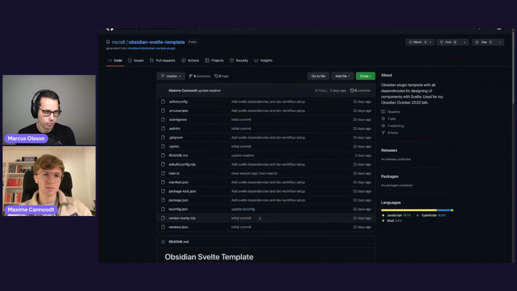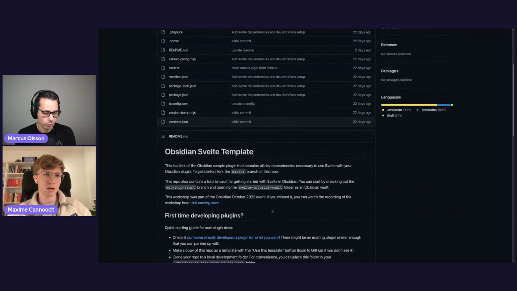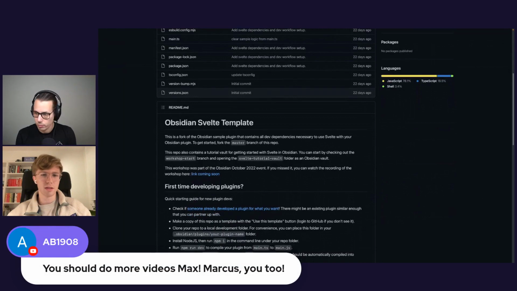And then there's a bunch of branches as well for this workshop. So if you want to look at this code again, if you want to look at the instructions in the demo vault again, you can just see it all there.